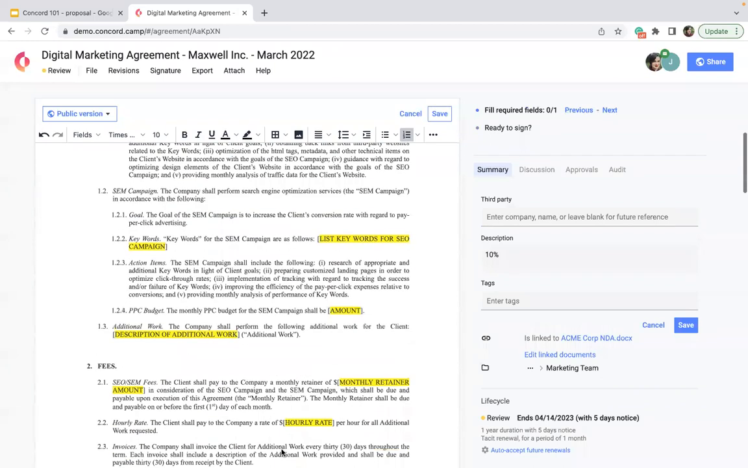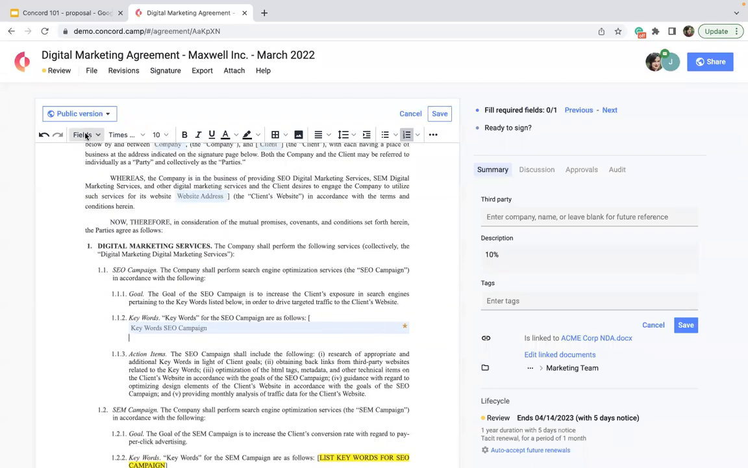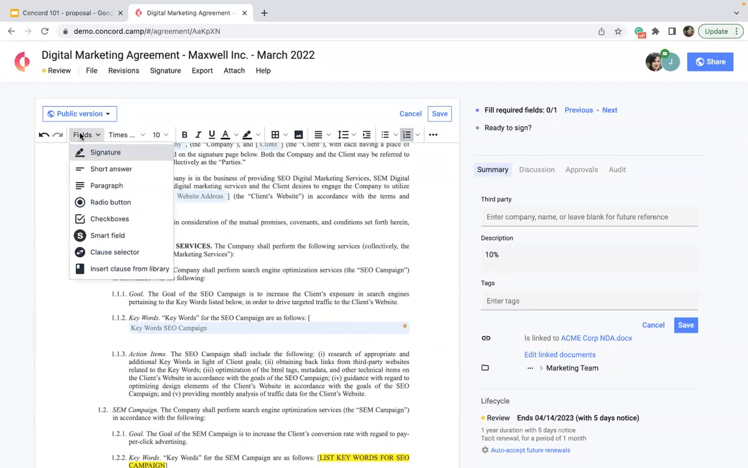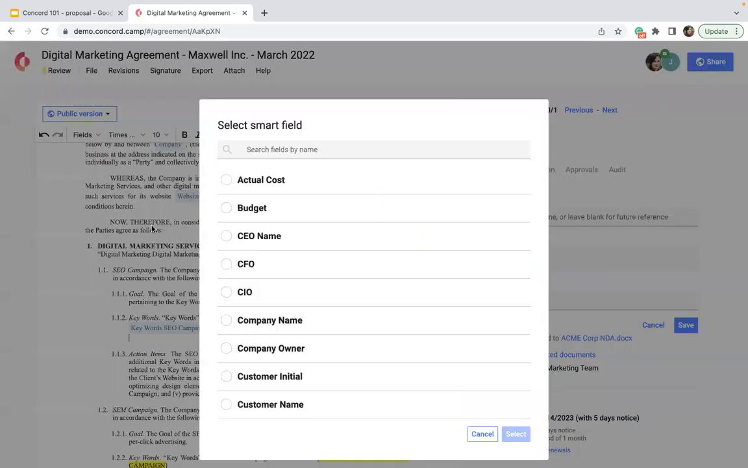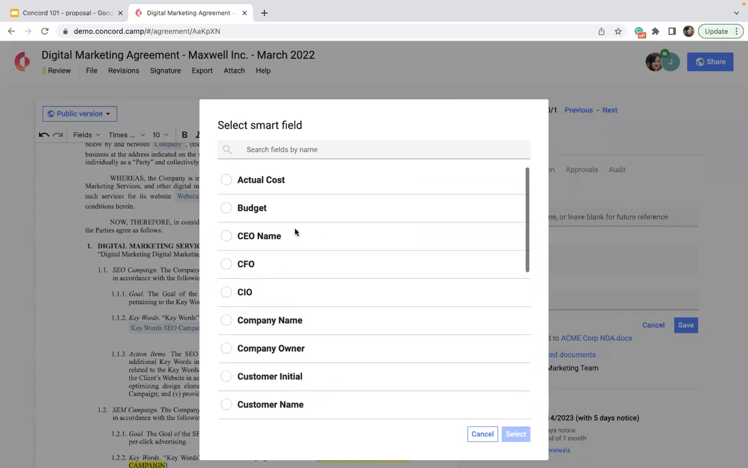Now, I'm not going to go through and do this entire placeholder just in the essence of time here, but I am going to add a smart field because there's some cool things that we can do with it later. So smart fields are just predefined fields that your admins create for you. So they're a lot faster to add because they've already been established with a placeholder, they've already been established with a type, and you don't have to create them from scratch. So I'm going to bring in this actual cost.